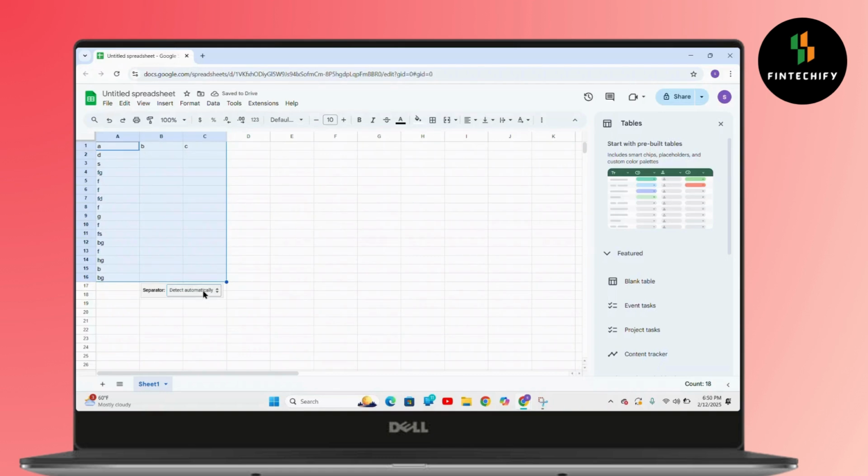After that, go to this separator and then you can either select detect automatically or then select a separate string like comma, semicolon, period or space. As you can see, I had used a comma in this cell for A, comma, B, comma, C, and now it is separated into 3 different columns. So that's how you do it.